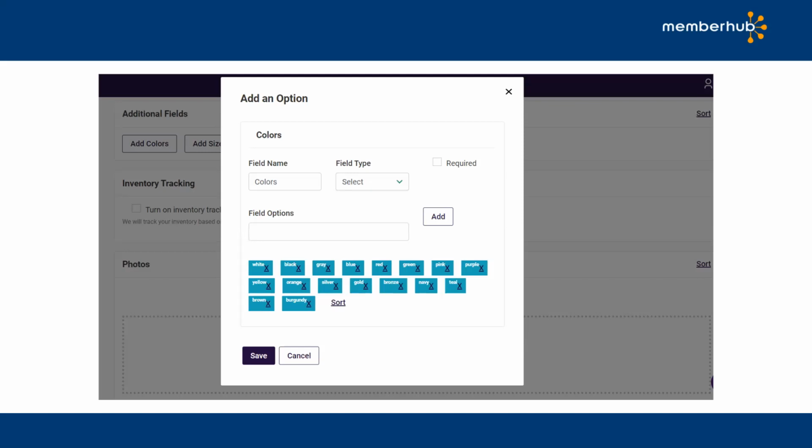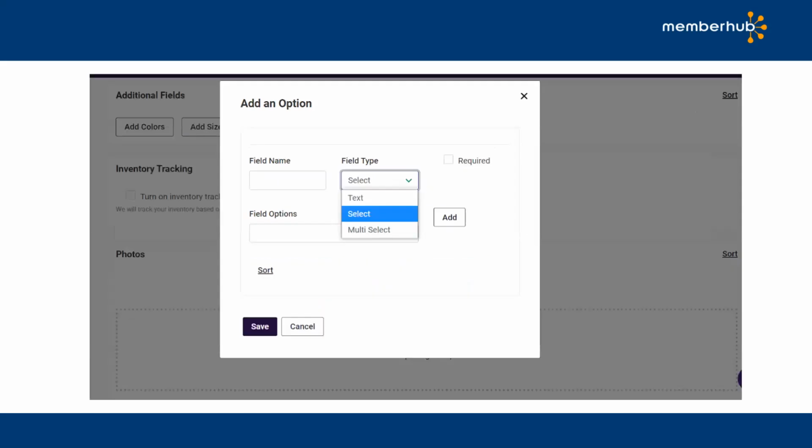If you have other colors you want to add as well, you can type that in the field options spot and click add with each one, and it will add it to the list. The sizes work in the same way, where it would have all the different sizes. If there's a size that you're offering, like youth extra small, I've noticed that sometimes it doesn't offer that in the list. You can add that to the list as well.